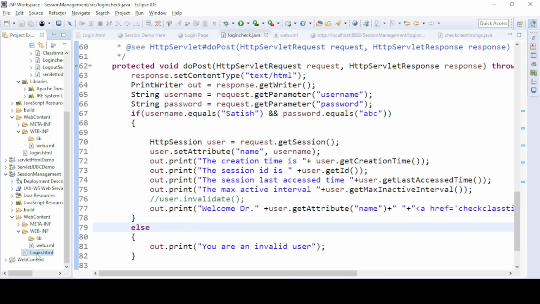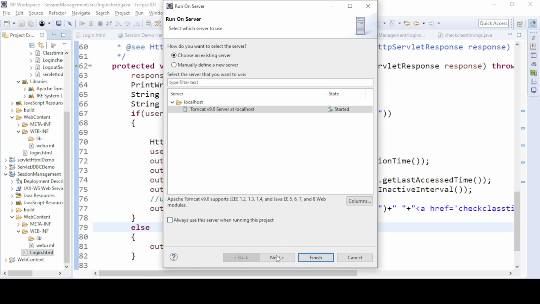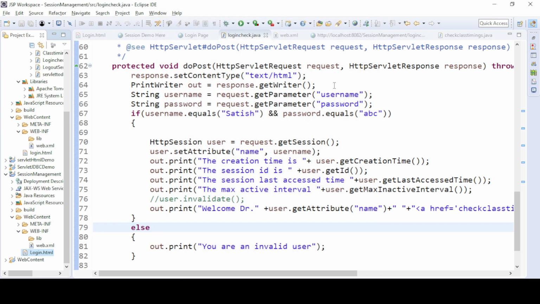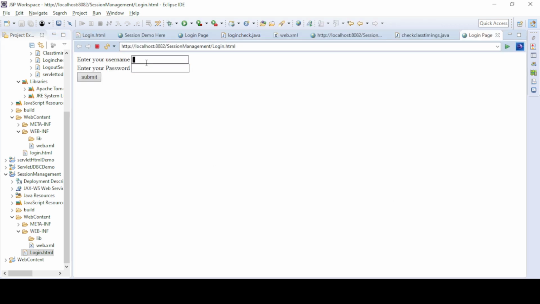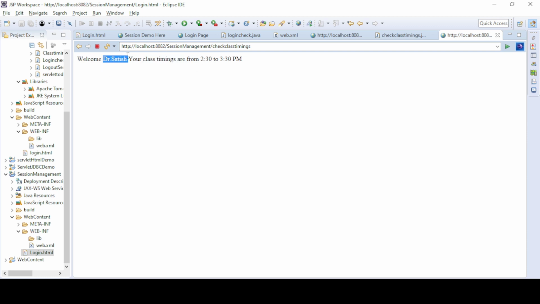Let us run this application and check. It's going to be run as run on server, and then next, finish. It's just going to display the use of these methods. Let me enter a valid user, Satish and ABC. When I click on submit, you can see the creation time in milliseconds, the session ID, the session last access time in milliseconds, and the max active interval displayed along with the message. When he clicks on this message, the servlet check class timings will respond, get the data from the session, and display the timings.